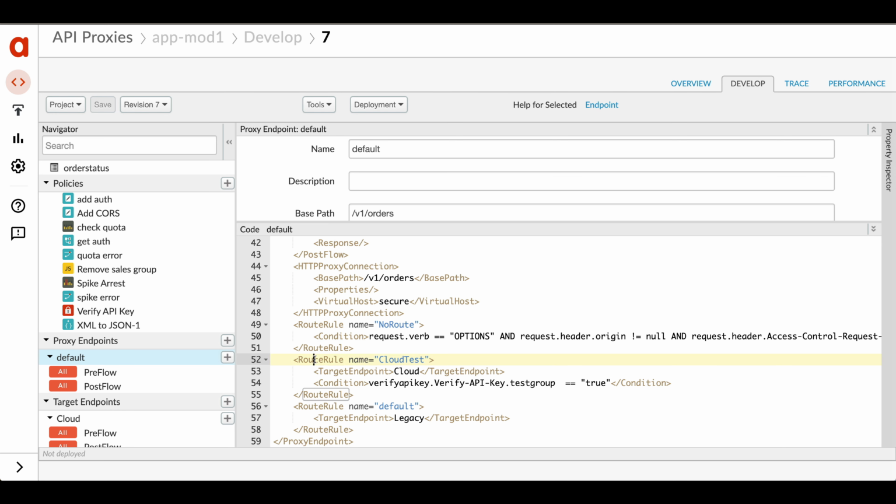So there's a concept in Apigee called a route rule. And what it does is this is logic that'll allow you to select a target based on some condition. So in this case, the condition is that there is a piece of metadata hanging off the API key called test group. And if its value is true, then the traffic will be routed to the cloud endpoint. And otherwise, in all other conditions, it'll be routed to the legacy environment. So verify API key is the policy, and then the name of it is verify API key.testgroup. So test group equals true is a piece of metadata I put on the key.